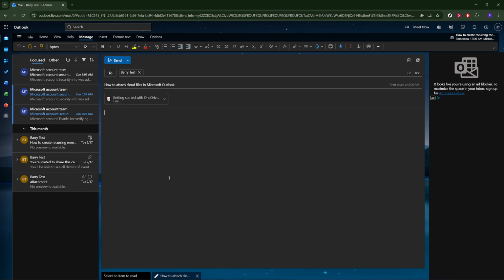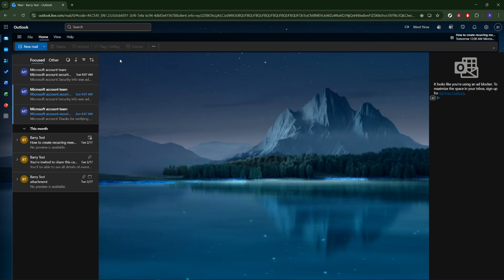Create the message, attach from web locations, choose OneDrive, pick your file, and insert. You get a clean email, recipients get a reliable link, and everyone avoids bulky attachments. Send with confidence knowing your shared content stays current and easy to access.